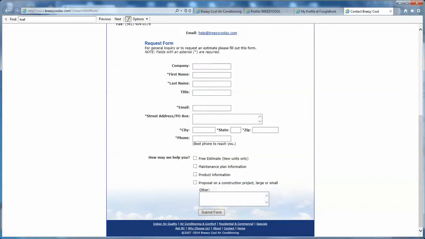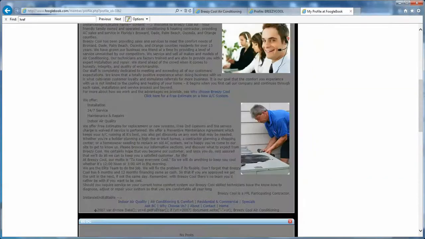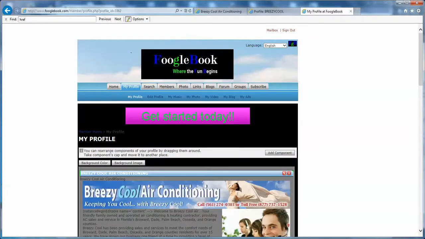So that gives you a walkthrough. Again, you started with the add component, you brought an HTML component in, you take and do the edit, put a title up on top, and you now have your profile set up.